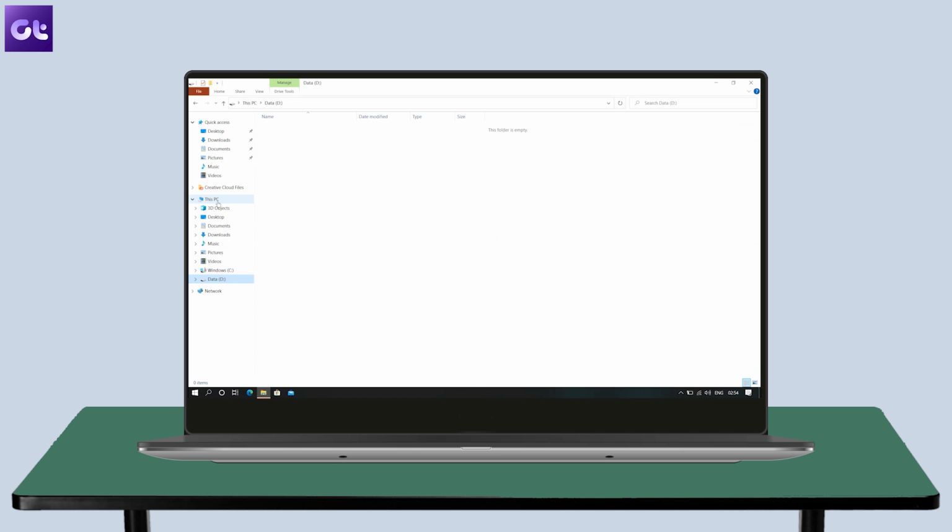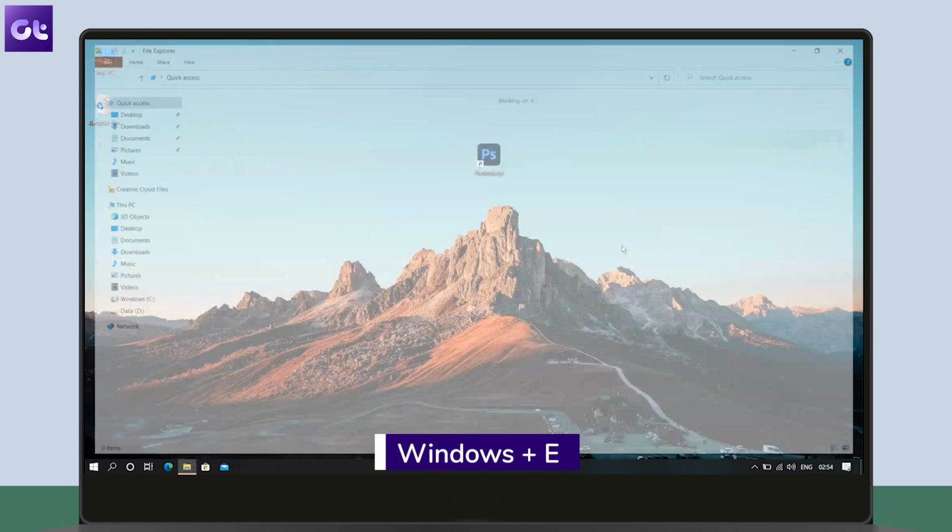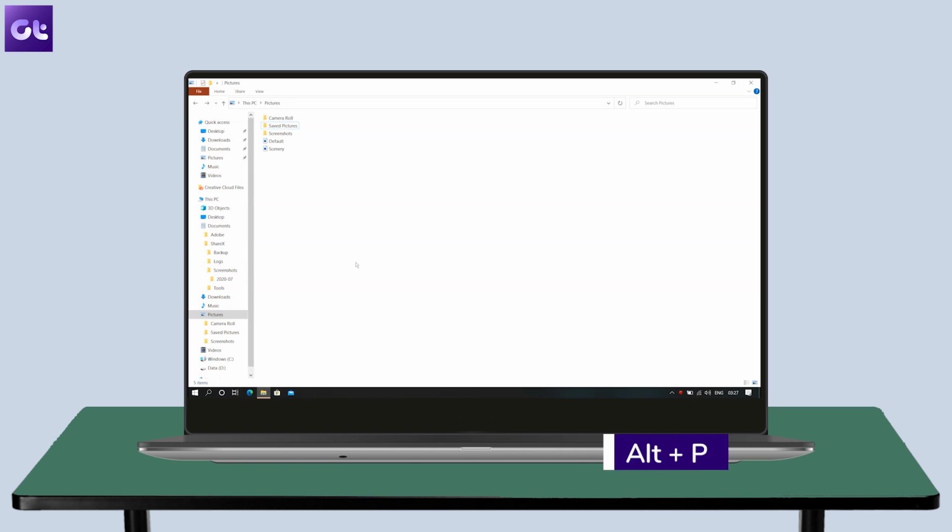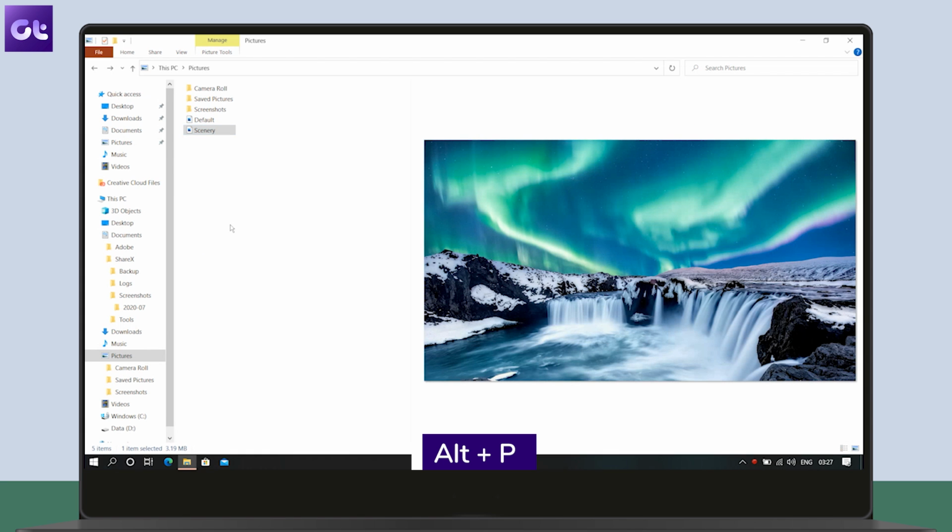Now it goes without saying that File Explorer is one of the most used apps on your PC, right? Well, you can launch it super quickly by just pressing Windows plus E. Now that you're in the Explorer, you can press Alt plus P to enable or disable the preview panel. This is great if you just want to take a quick look at your images without having to fully open them.